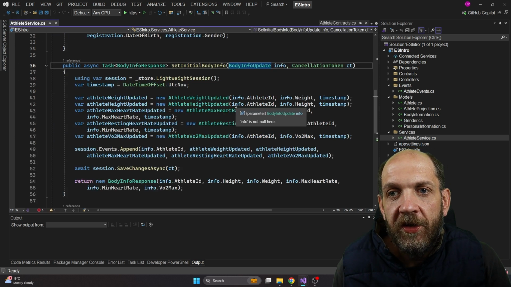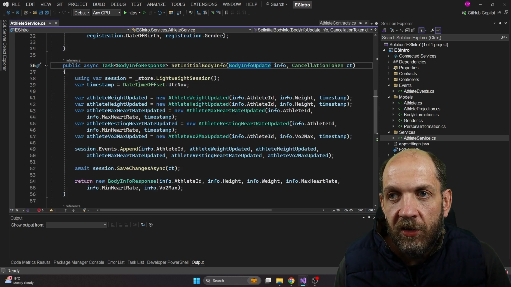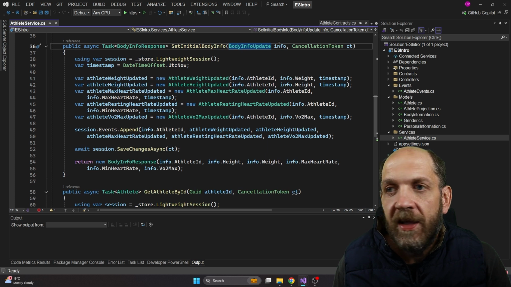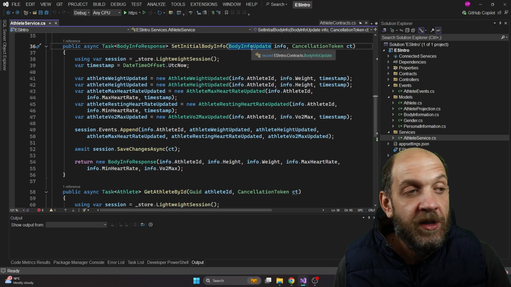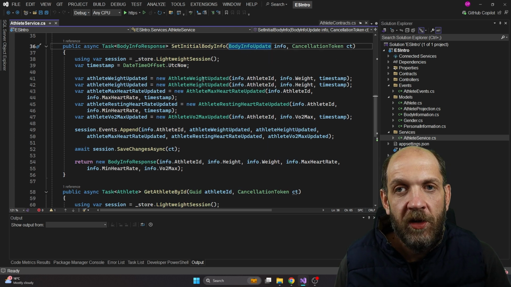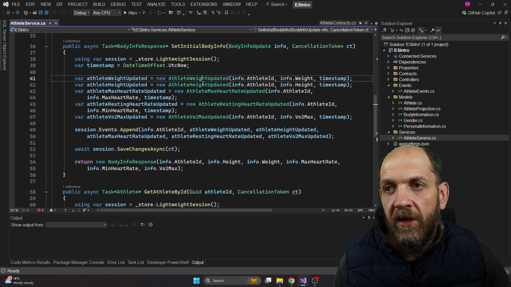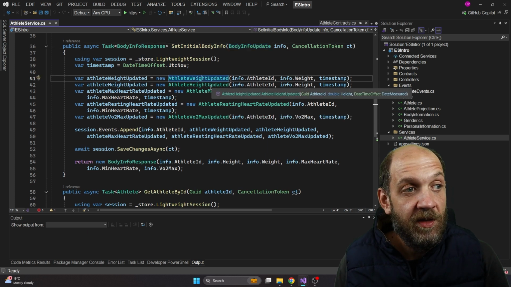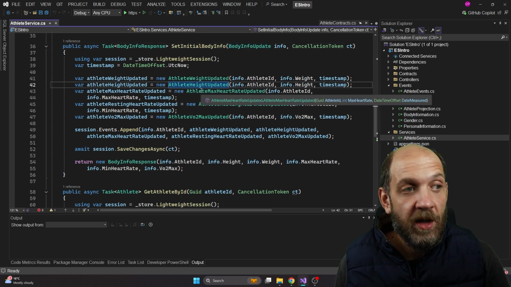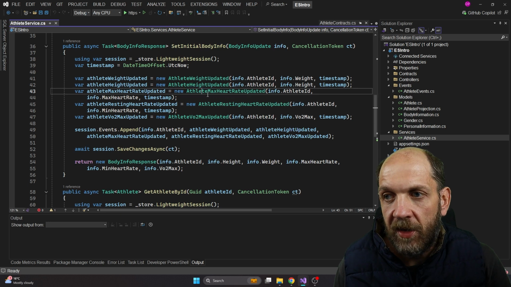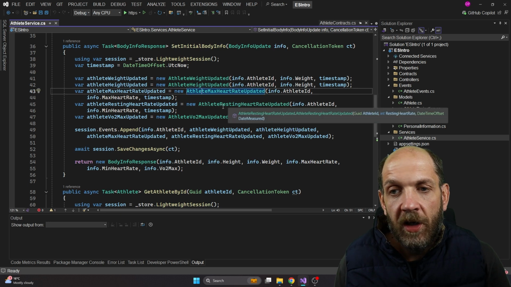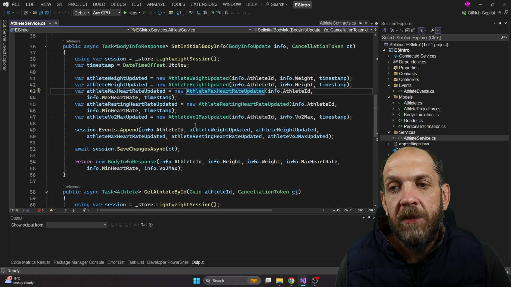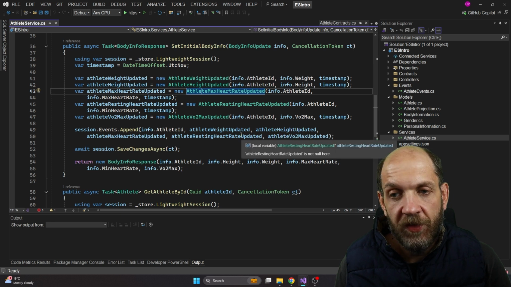So if we go back here to the service, what we actually do is simply, okay, I get this information. I see in this body info that I have a weight value, so I just fire a new event, athlete weight updated, and that's it. I have a height value. Okay, I just fire this new event and that's it. And the same goes for all the other things that I have here, and then I simply append all the events to this specific stream.